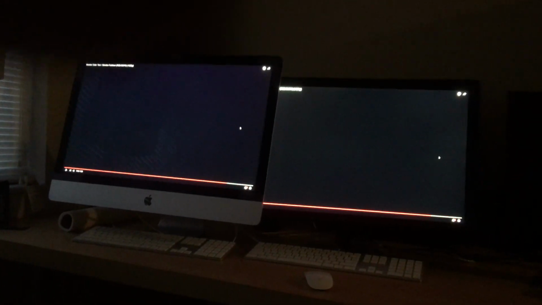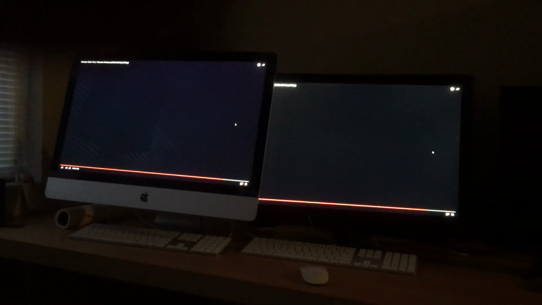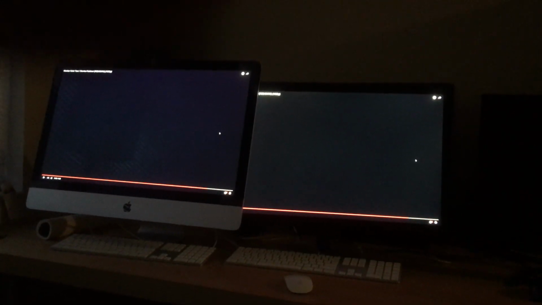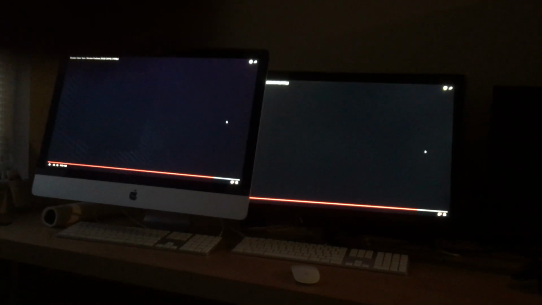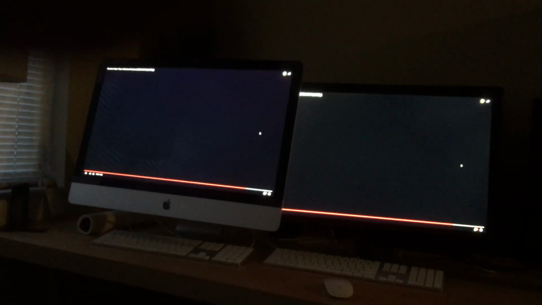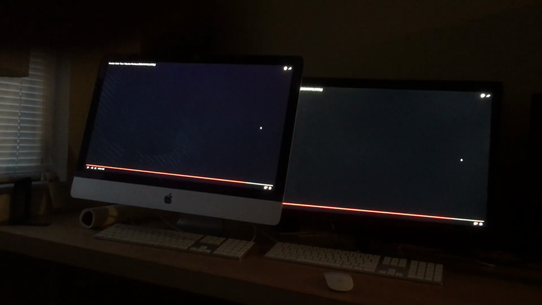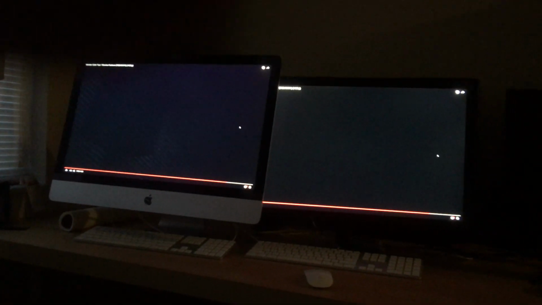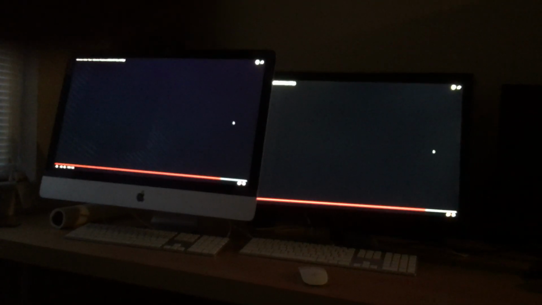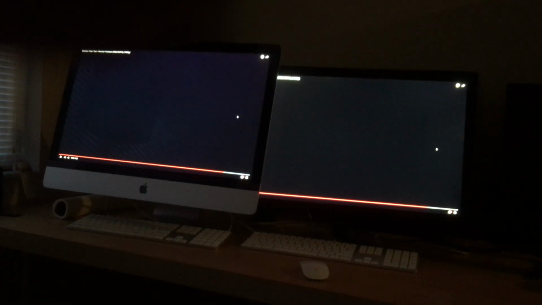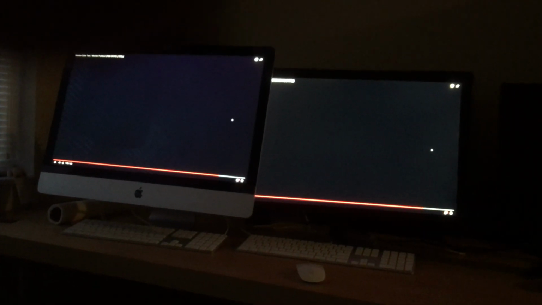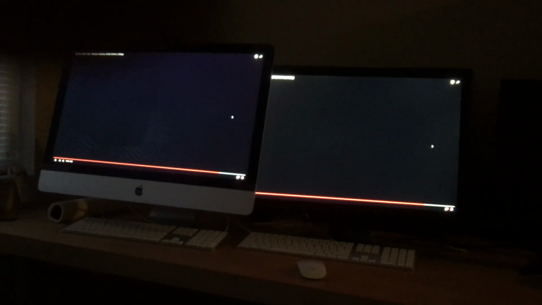Firstly, let's look at the black color. You can see that the black color on the right side, which is LG 5K, is uneven compared to the one in the left in iMac 27 Retina. Maybe it's because the backlight bleeding problem. Maybe this LG 5K I got is not perfect.